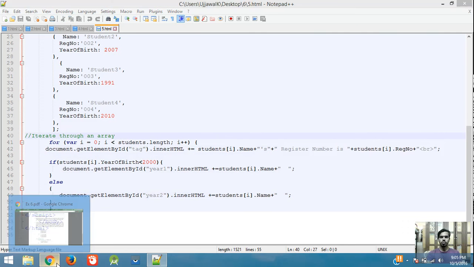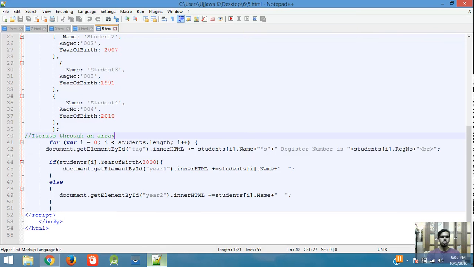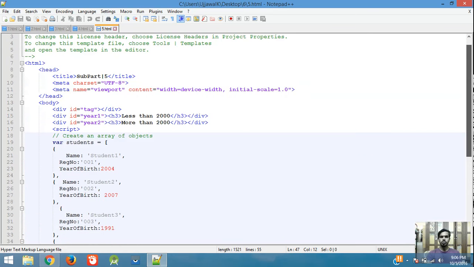If you see the demonstration part, you will find this student's register number is 001, with year less than 2000, so it's getting student 3, and more than 2000 are student 1, 2 or 4. So here if you go also, you will see we are just printing the student name. So this is how we will access the property of the first student. Suppose this i value is 1, so we will get the name of the first student, and if its value is 2, we will get the name as student 2. And this is all about the scripting.